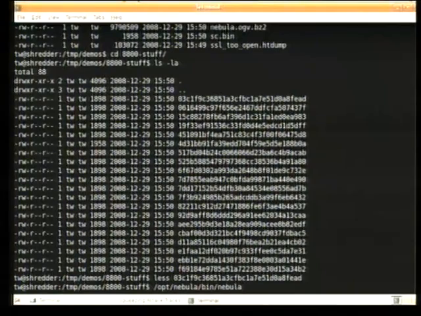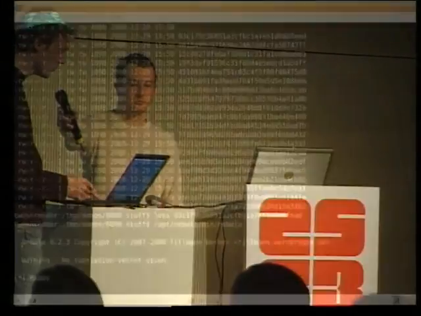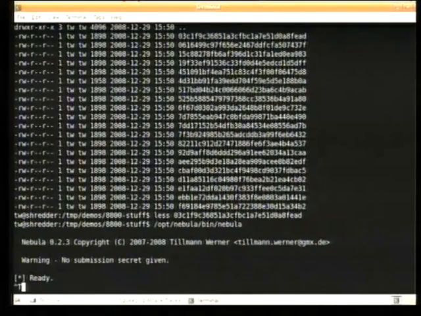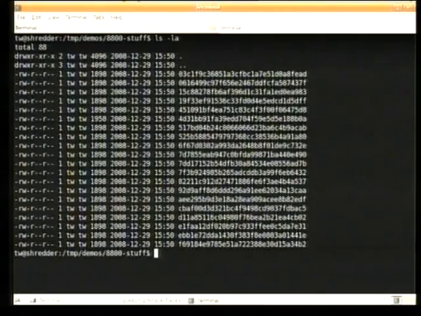Okay, I'll now start the Nebula daemon. The Nebula daemon is the signature generation engine. You can provide it with a secret so that you can submit inputs to it in a secure way. The Nebula package, which is open source, so you can download it and play with it yourself, also comes with a command line client to submit files to it.